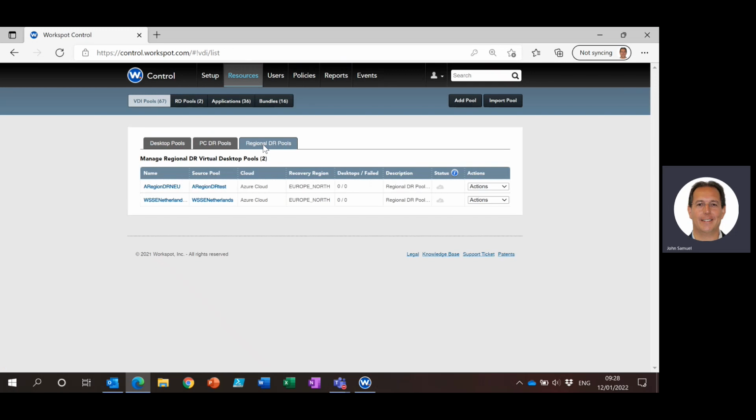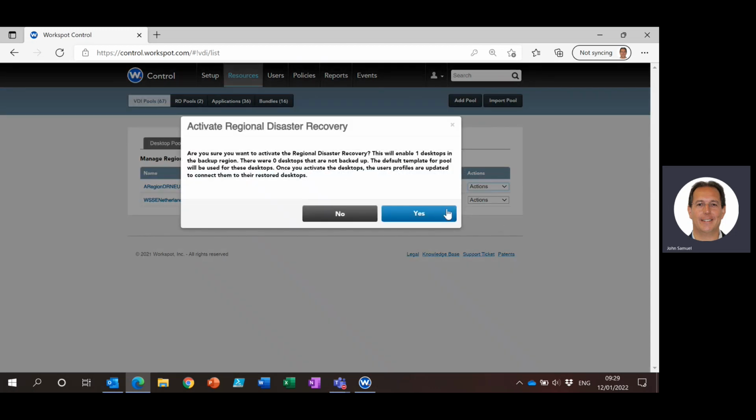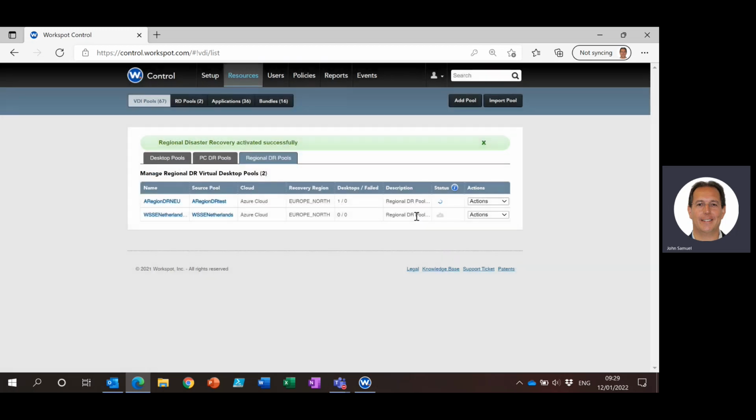So if I come over to it and I come over here and say, right, I want to activate regional DR, boom, it's giving us a warning here. Are you sure you want to activate it? And I'm going to say yes, because it's going to enable one desktop, because I've got one in production. I've got one in my pool, which I showed you earlier, which is all backed up, and it's going to take those over. And it's just telling me that if there's any that aren't backed up, it will actually tell me here. And if there aren't any that are backed up, it would use the default template assigned to this pool, which of course could be the same as the one that I used to create the initial pool that I'm signed into. And I'm going to say yes, and there you go.